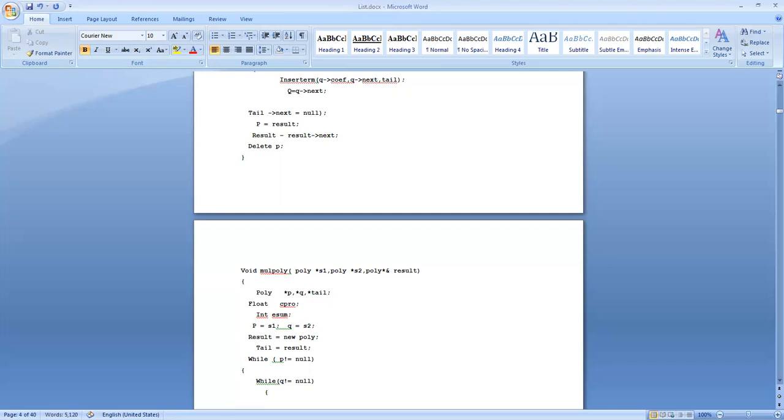what is that answer coefficient? CPRO is equal to the product of the first coefficient and the second coefficient. So the first coefficient is P reference coefficient, multiplied with the second coefficient, that is Q reference coefficient.